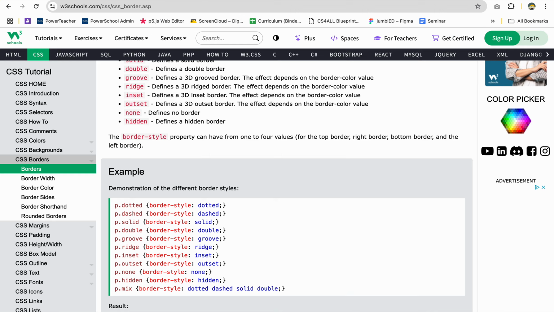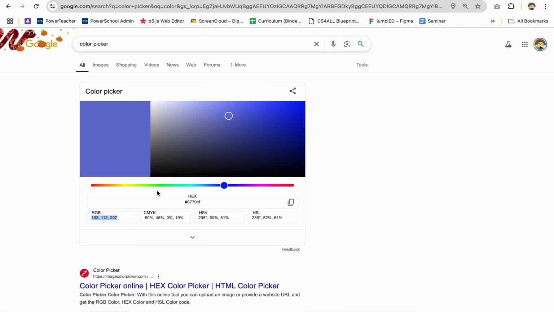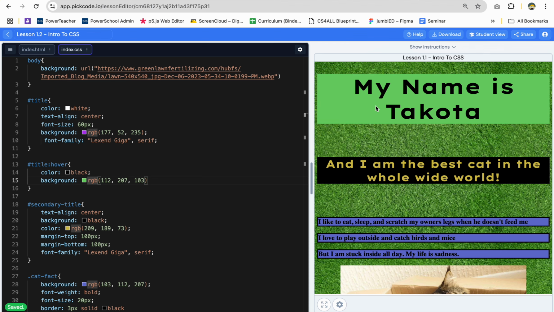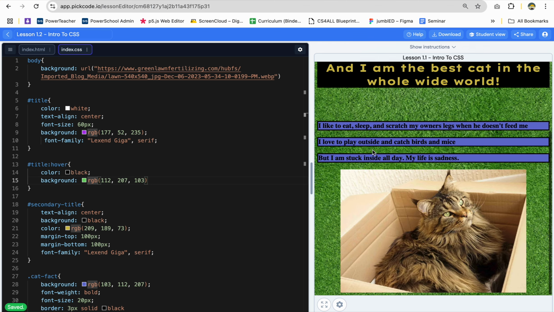Let's make it green. So let me see if I can find a green here. Right. So I got my RGB. So I'll do RGB. Okay. So check it out. So now whenever I hover over the title, what it'll do is change the color to black and the background to that. And notice how now I have this nice little hover effect. Nice, right?